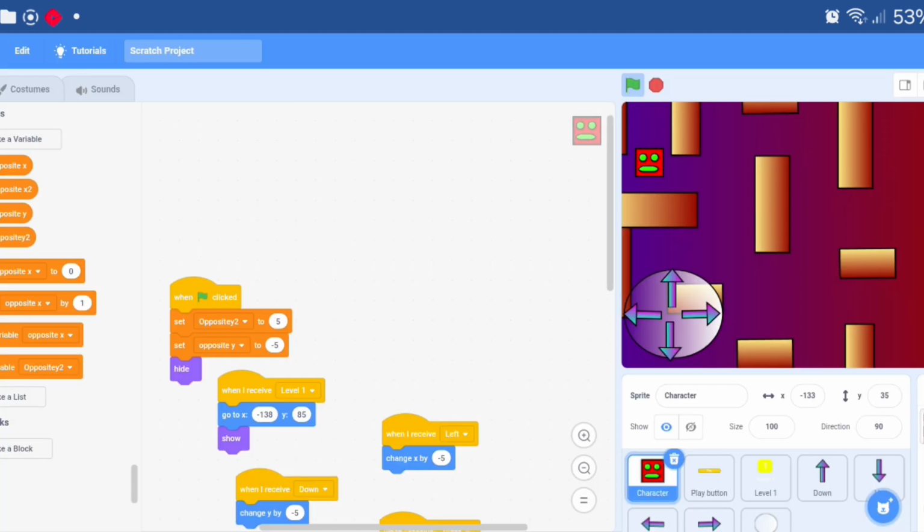So now, look. I'll go right now. Then if I go up, look. It doesn't go into it, which is so cool. I know, right? It's so cool. Don't ask how I figured it out. It's so cool.